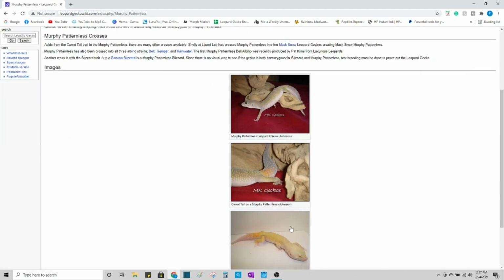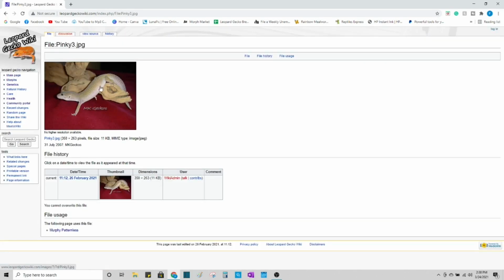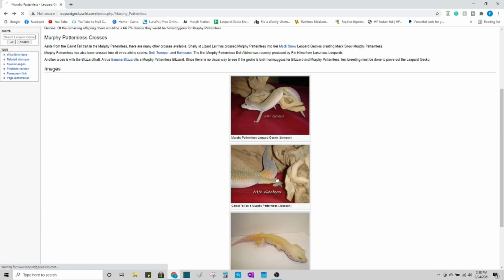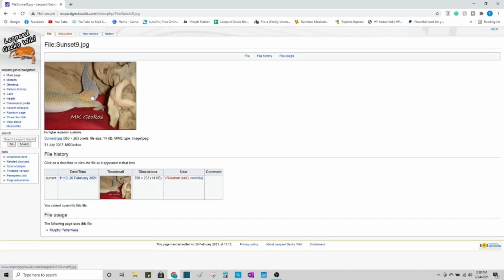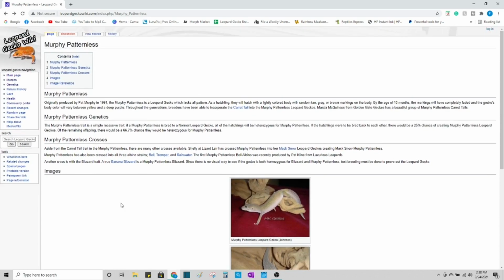So just taking a quick look at the pictures of Murphy's Patternless, this gecko is yellow from the tip of its nose to the base of its tail, and then it's orange and white in the tail. This gecko is yellowish brown and then purple in the tail. And same thing with this gecko, yellowish brown and purple in the tail. That's more of a common look of Murphy's Patternless. So let's see what the definition is.